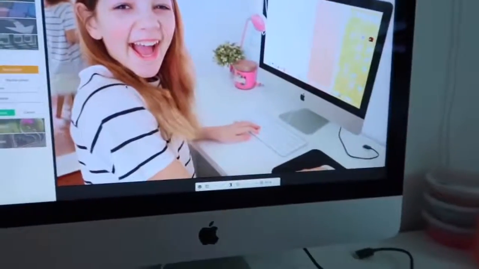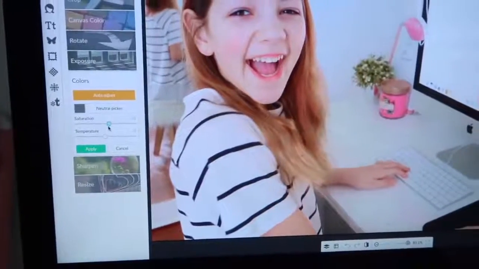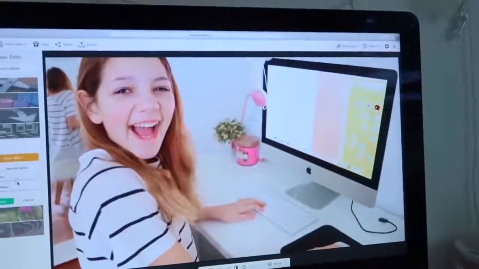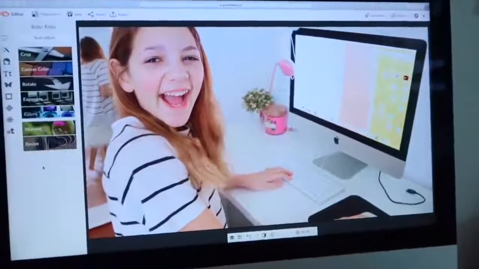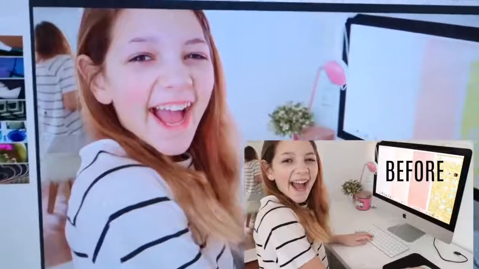My hair still looks really orange in this, so I'm gonna turn the saturation down just a little bit. I'm probably gonna have to put something on that because my hair looks really orange. It's not that orange. This is nice. It's so nice and white. I actually really like this.